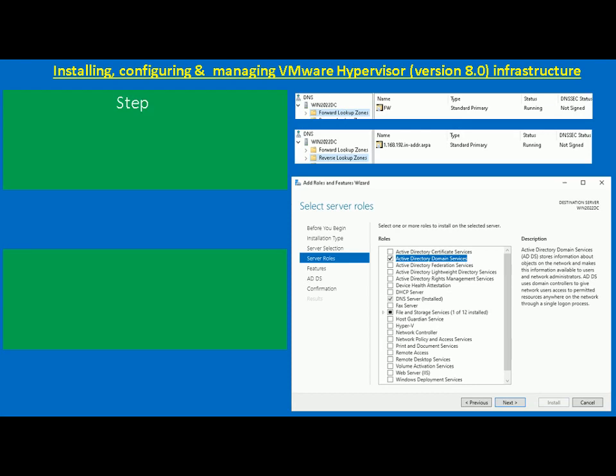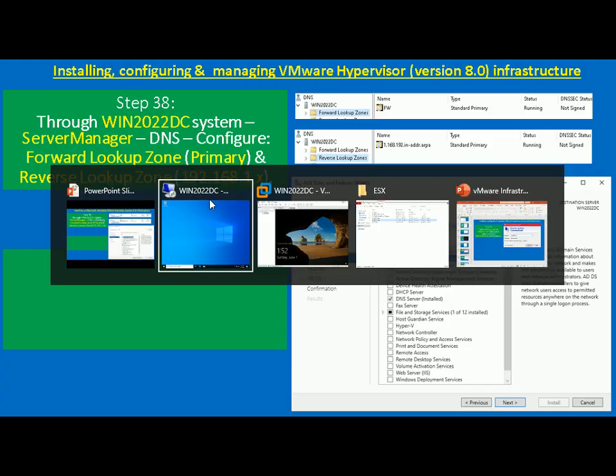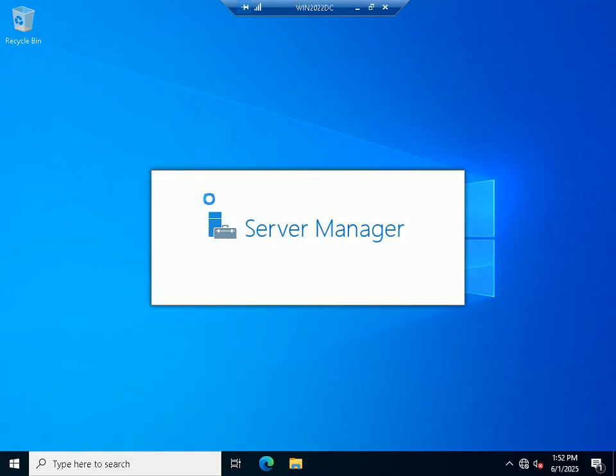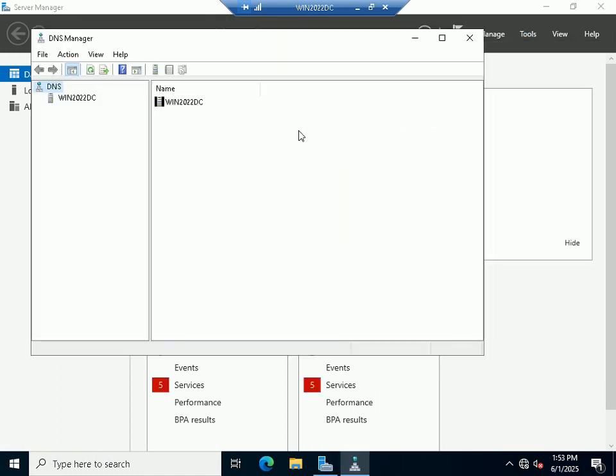Okay. So the next step is through the DC system Server Manager DNS, we need to configure our forward lookup zone as a primary zone and a reverse lookup zone for the 192.168.1.x range. Okay. So I will come back here and through Server Manager I will open Tools, DNS.